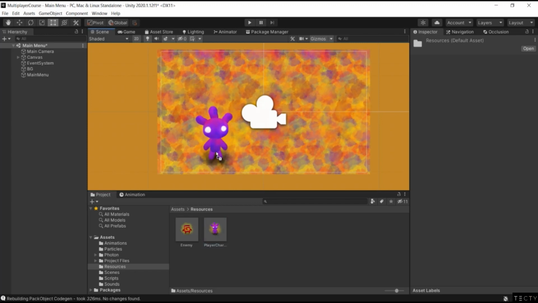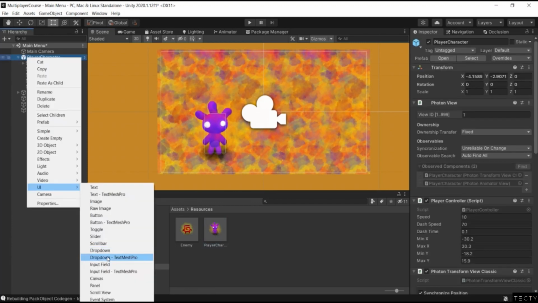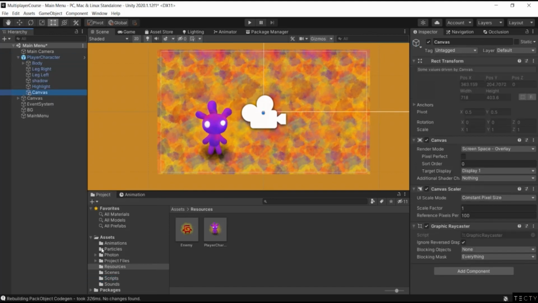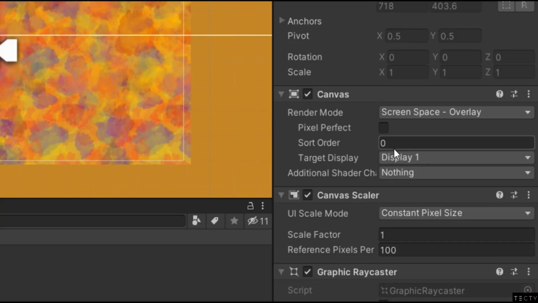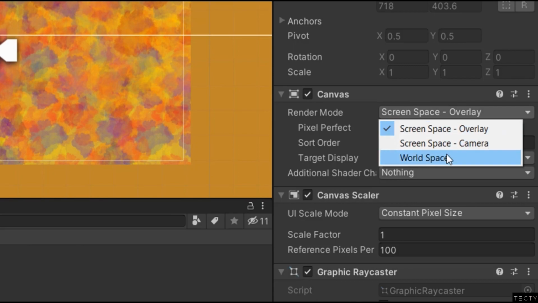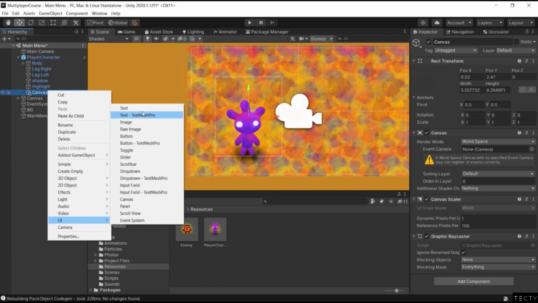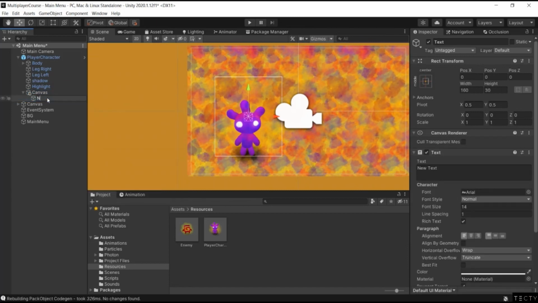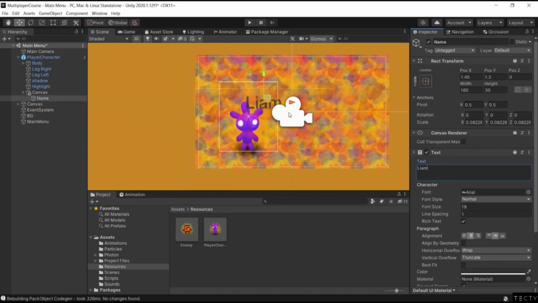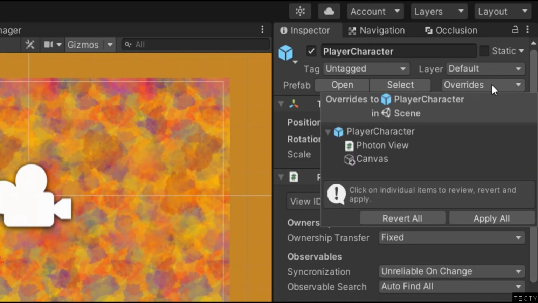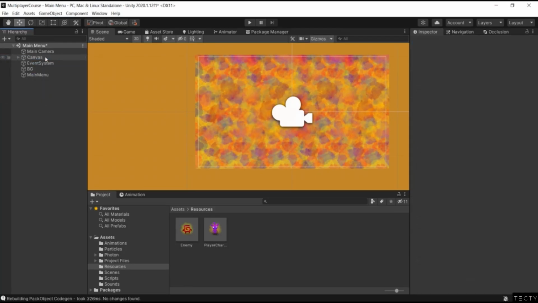Let's drag and drop our player prefab inside of our scene. Now I'll create underneath him a canvas game object. Let's make sure this canvas is in world space. And now let's resize it until it roughly fits around our player character. Now we can simply go ahead and make a text element and then just style it to our liking. Alright, with that done, we can apply the changes that we made to our prefab and then delete them from our scene. We now need to update the text for each player so that it displays their correct name.